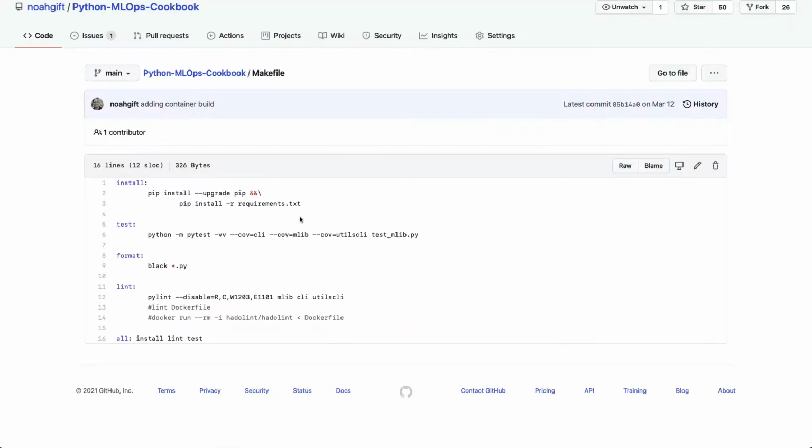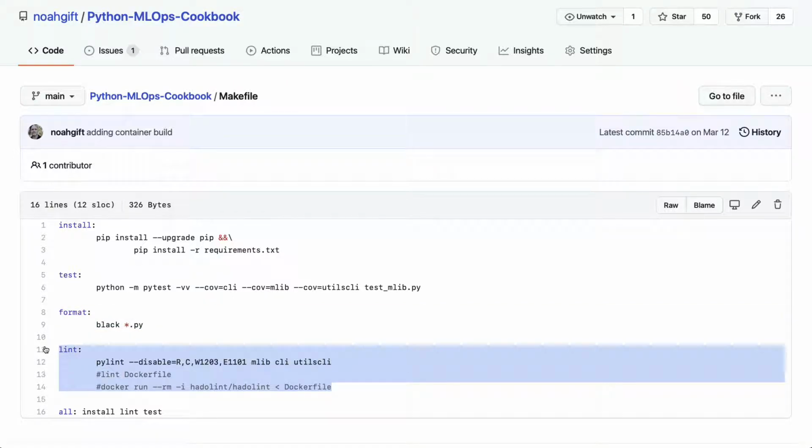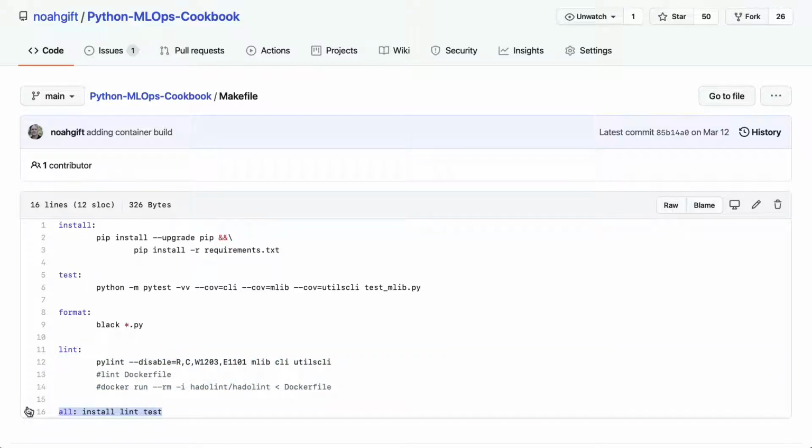Here's an example of the makefile. It's really just a set of instructions. It says, here's how I install my code. Here's how I test my code. Here's how I format my code. Here's how I lint the code, so it checks for syntax errors. And then I could even do them all at the same time. And these set of instructions will get run later by the build system.